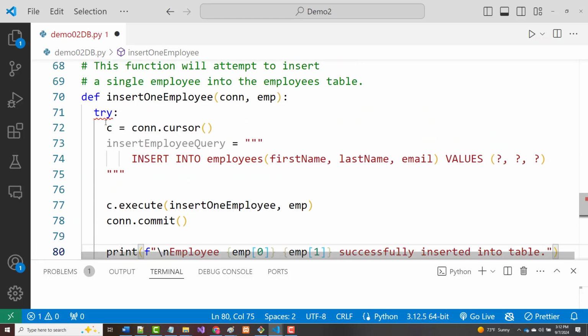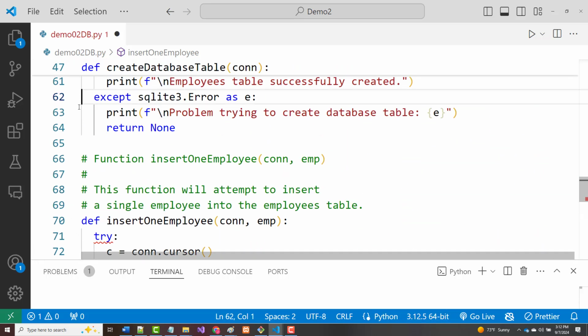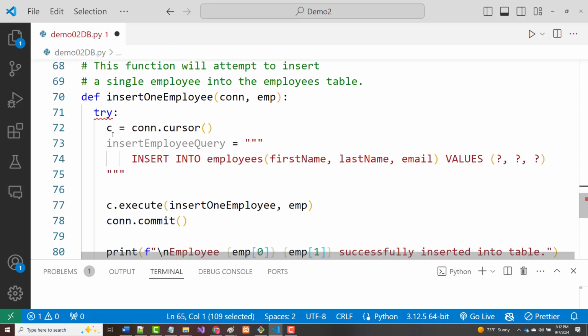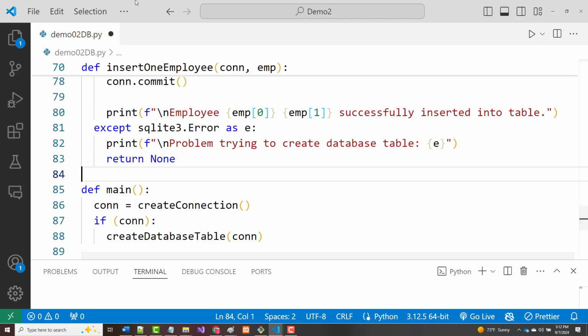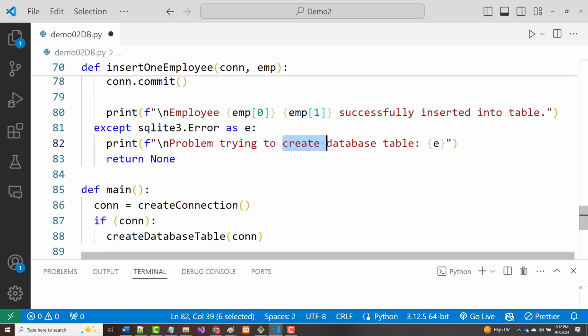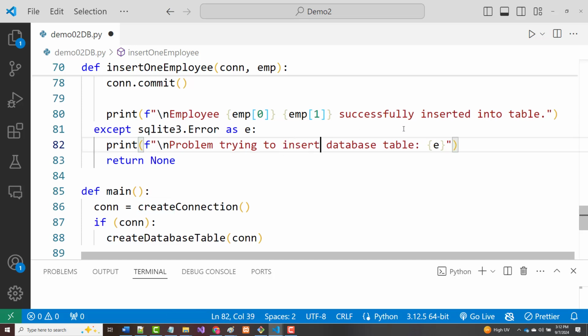And we'll grab our same accept that we've been doing, except I'll change the message. All right. Problem trying to, we're going to say here, insert database record. All right. So if this works, we should see that that employee was successfully inserted.